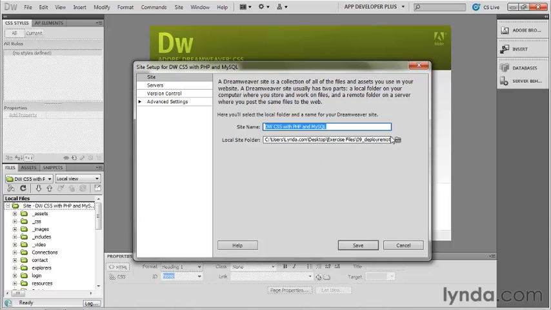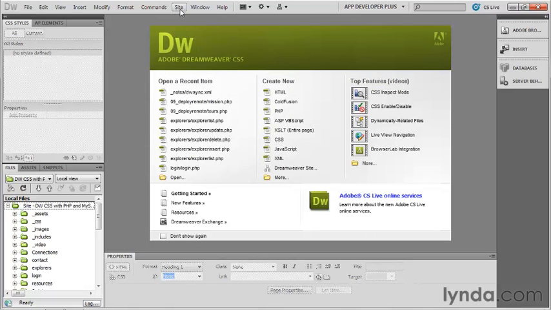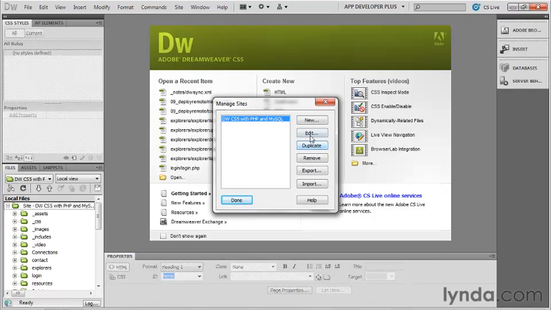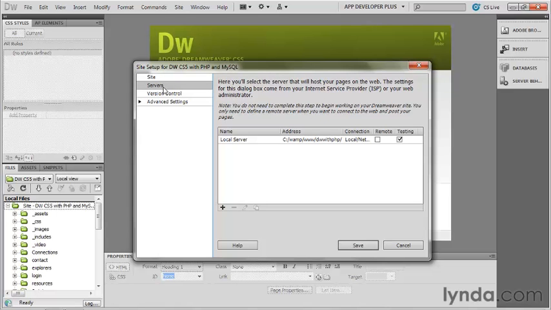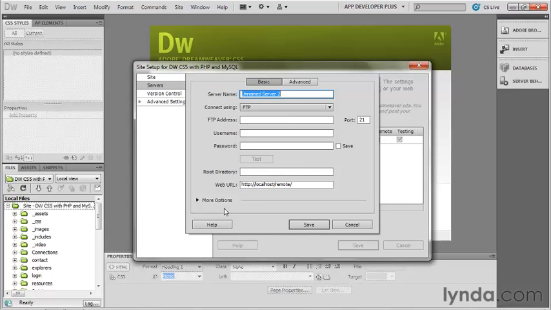I'm working with a site named 09 Deploy Remote. I'll go to the menu and choose Site, Manage Sites, and then click Edit to look at the site preferences. I'll go to the Servers category on the left. When I first configured the site, I created a local server definition. Now I'm going to add a new server definition for the remote server. I'll click plus, and I'll name this Remote Server.